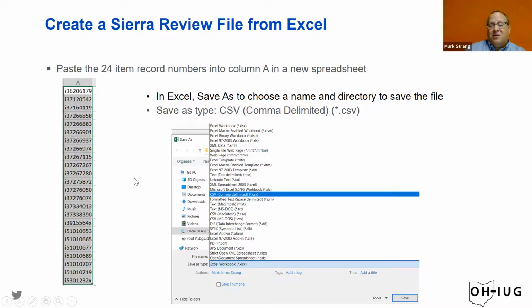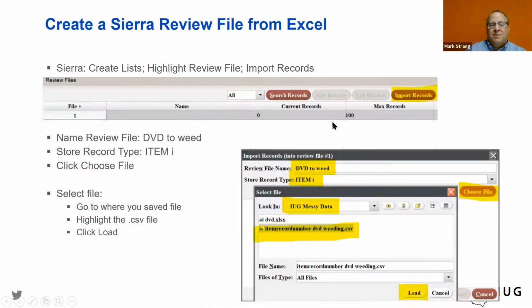I have a brand new spreadsheet. Then in Excel, I'm going to want to save as, and save it as a CSV file, just the data record numbers. Once I've saved it as a CSV file onto my desktop or somewhere inside my PC, then I can go back into Sierra review files. I can pick out a review file. I can name it DVD to weed, store the item record type, import records, DVD, item record type, choose file.